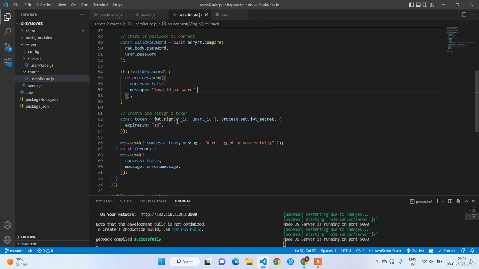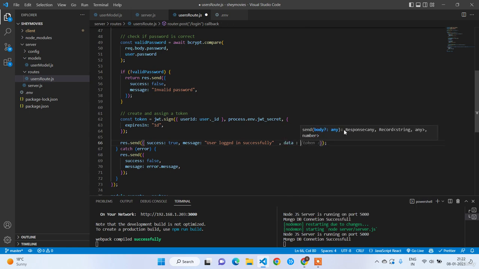Perfect. So in the data that you are encrypting, that means the first parameter, I'm going to have a simple object with userId, and the value will be user._id. So in this token you will have an object with the userId property. That's all. Here I am just sending the data as the token for the front end. The front end will store this data and put it in the local storage.